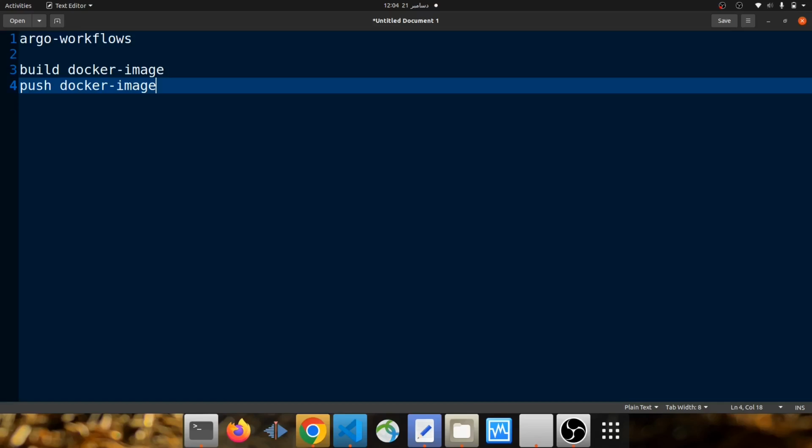And the third task of Argo workflows, its last task, is modifying the rollouts manifest to point to the new Docker image. But what does it mean? As you know, we can run an application into a Kubernetes cluster using standard deployment objects or stateful set.